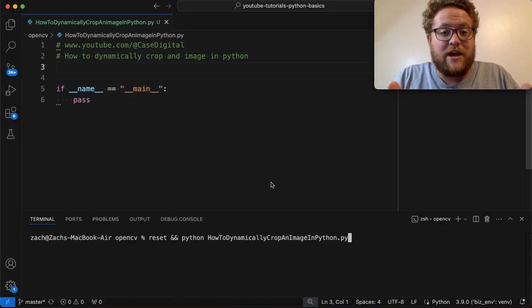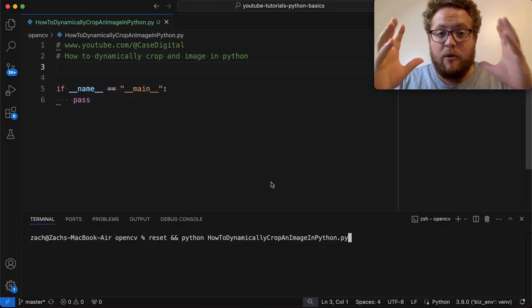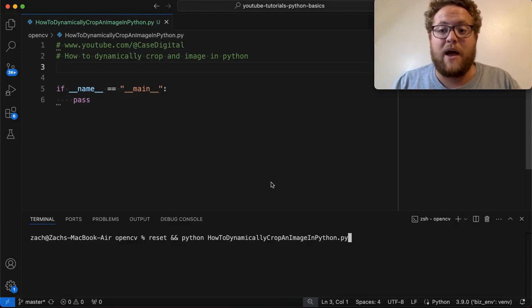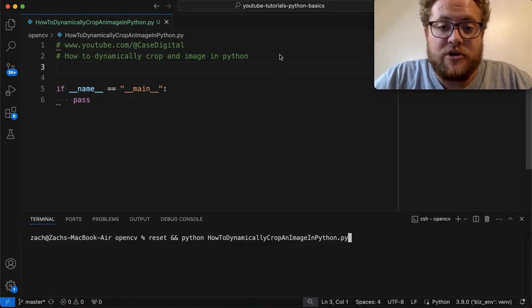Well, that's what we're going to do today. We're going to write a program that can take an image, any image, and then we're going to be able to pop up the screen, make our little ROI that we want to crop, and then we'll be able to crop that once we confirm that that is the ROI that we want to do. So without further ado, let's hop right in and start coding.